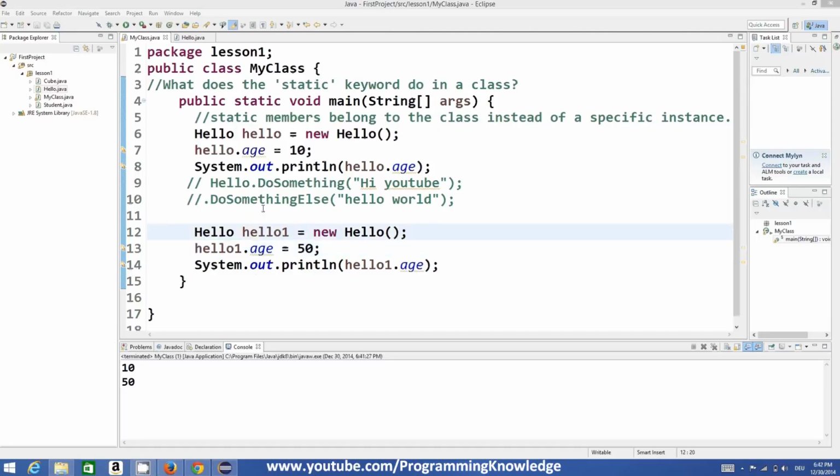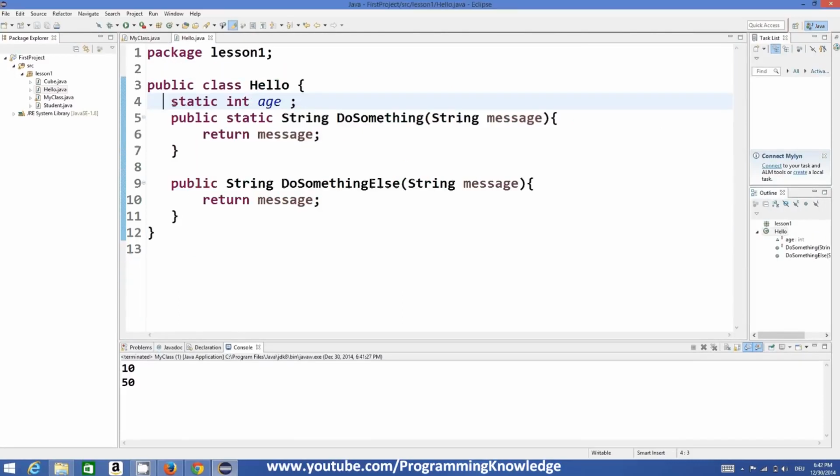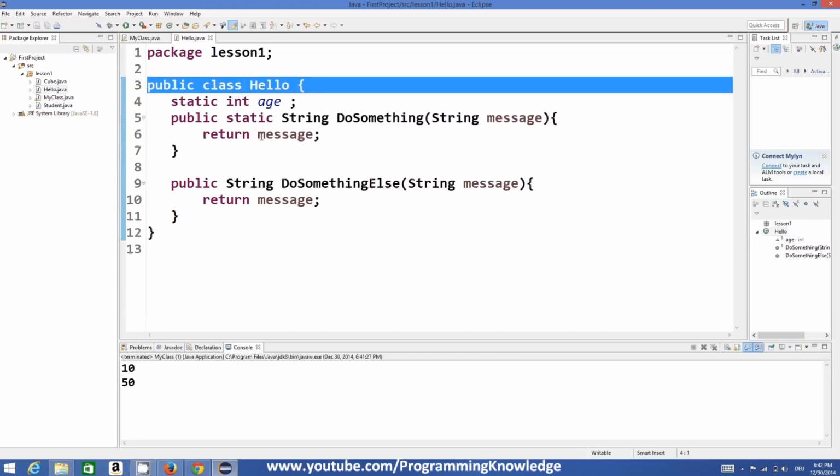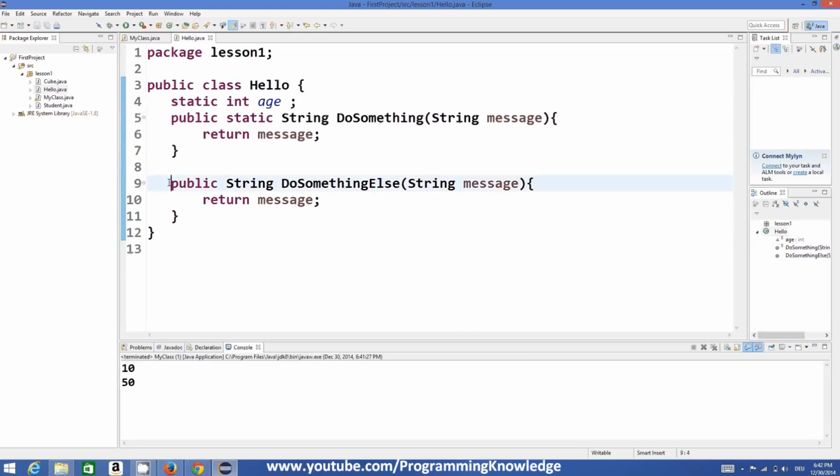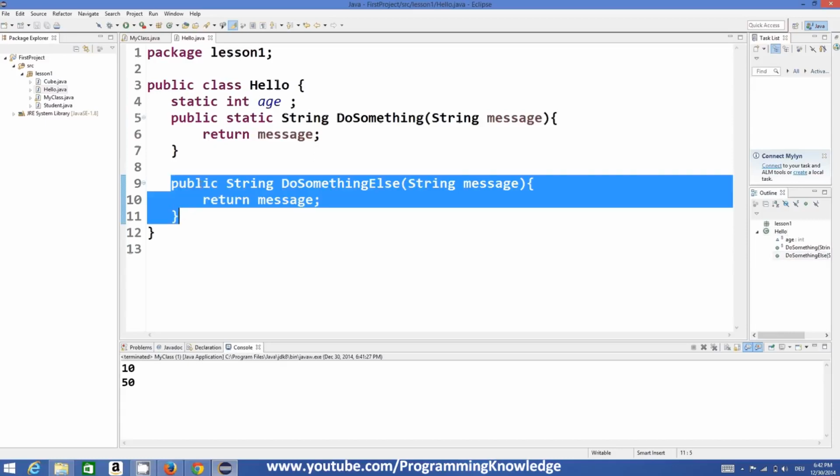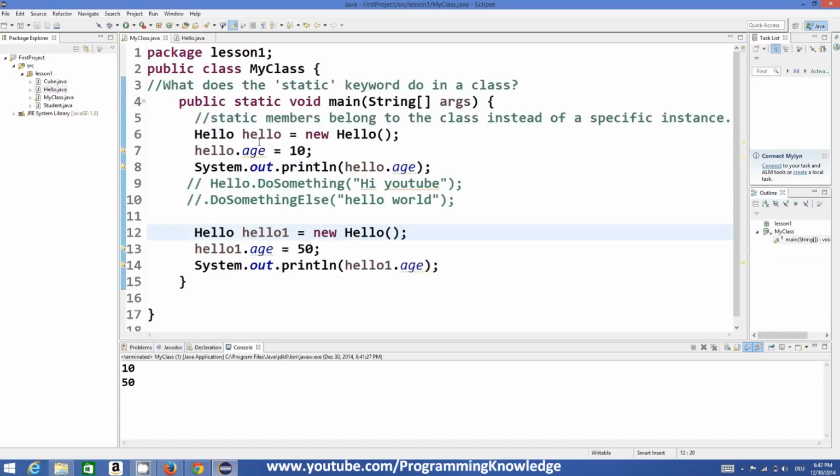So whenever you declare a variable or a method static, just access them using the class, and whenever you are using a non-static method or variable, access them with the instance of a class.